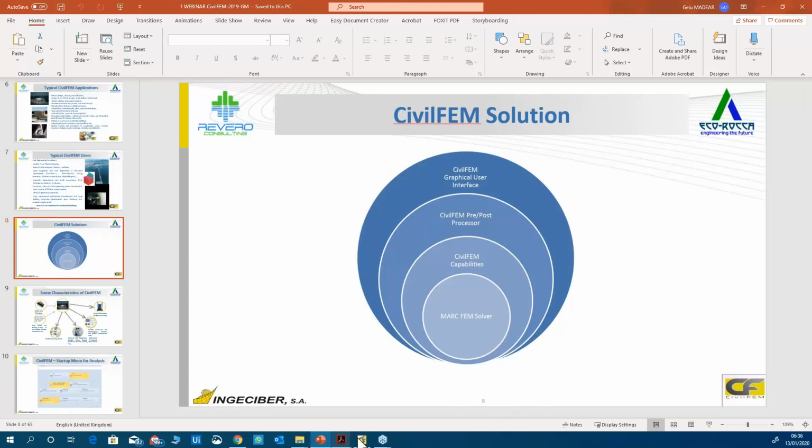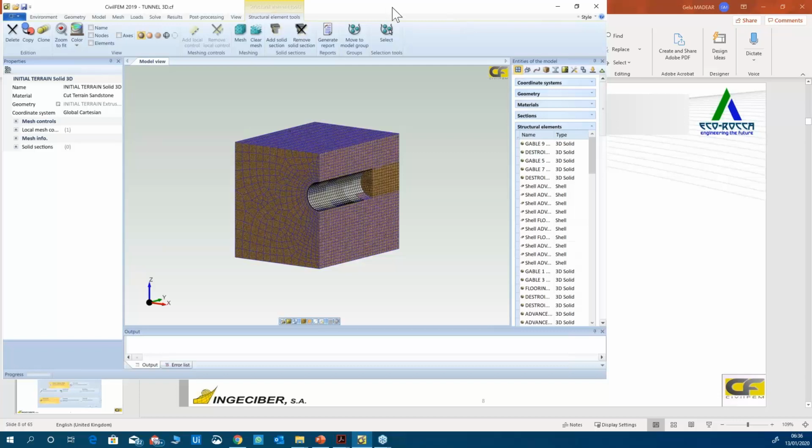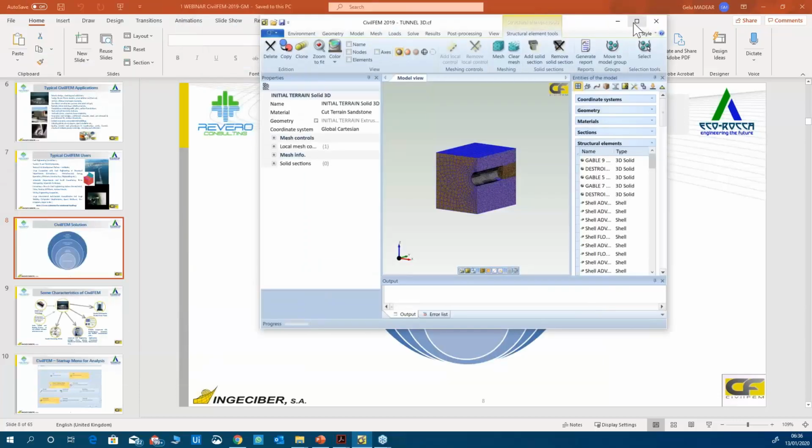If we go to see how CivilFEM is looking, we have the following model.